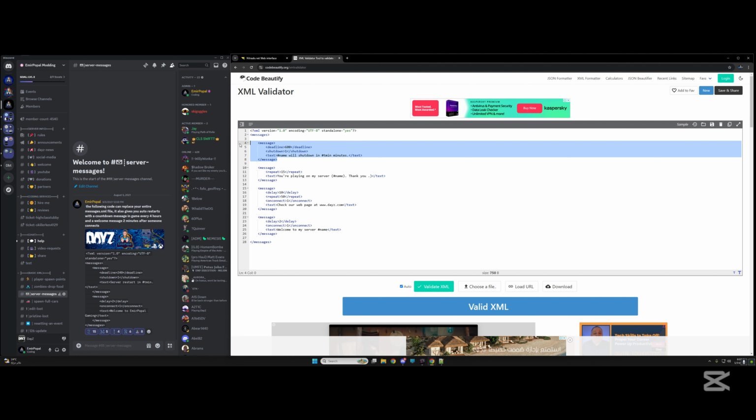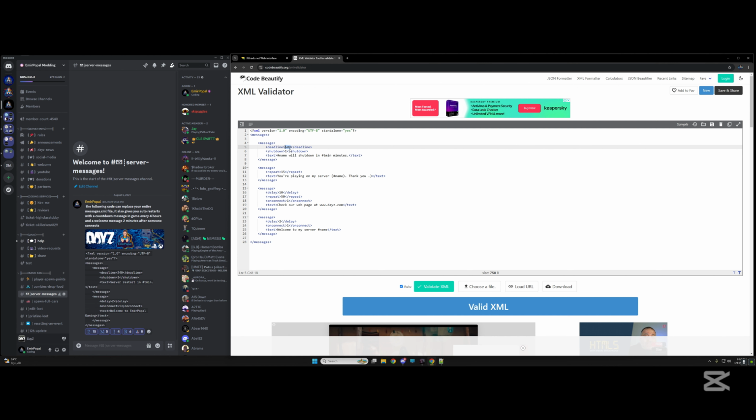Now the very first one, this is what's going to give you your server restart messages. The deadline is how often it happens, and the value is in minutes. So 600 minutes is 10 hours. Obviously, I don't advise to keep it this way because that's way too long. The recommended server restart would be 4 hours. So in that case, we're going to go ahead and do 240.